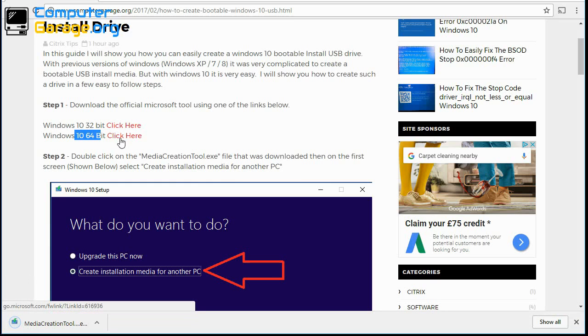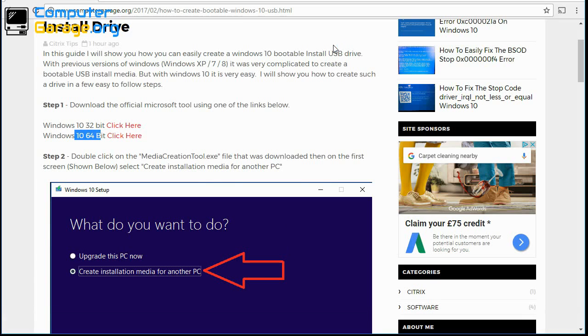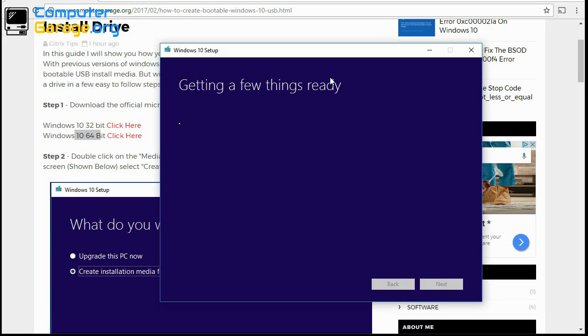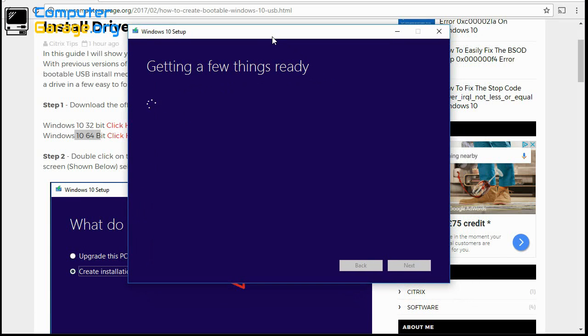So if you just click that second link, we can see down the bottom here it's downloaded the tool. It's 19 meg in size. So if we just click on it and then click yes, what this is going to do is basically download the Windows 10 install files and put them onto your USB stick. It's a very simple process.